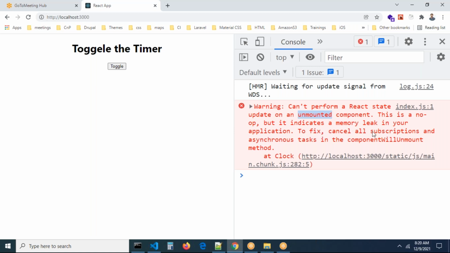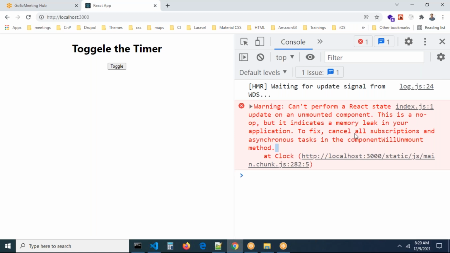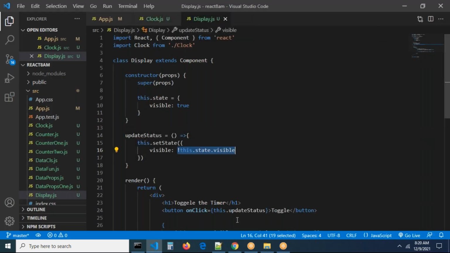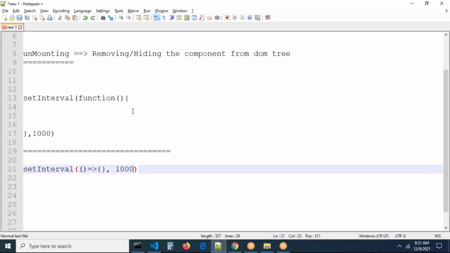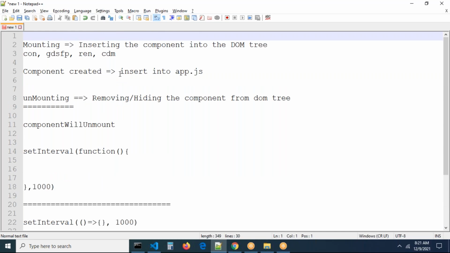To fix, cancel all the subscriptions and asynchronous tasks; you can use componentWillUnmount. And what is the method? They are saying that you can use componentWillUnmount. This is the lifecycle method, the unmounting lifecycle method. We have only one method in the unmounting phase. In the update phase we have four methods, and in the unmounting phase, we have only one method.